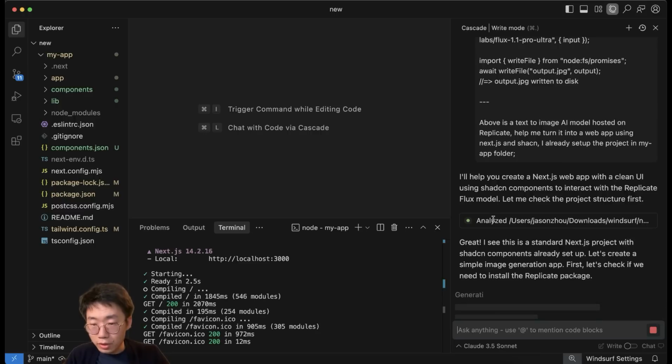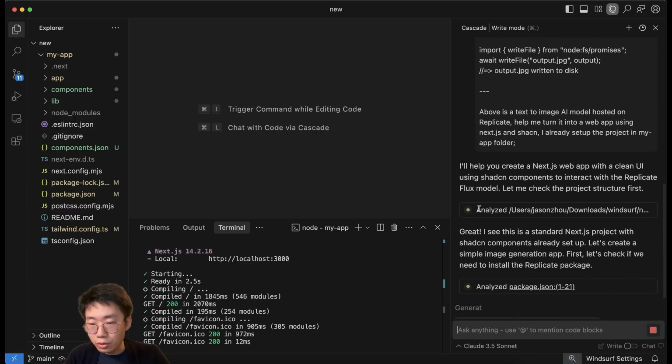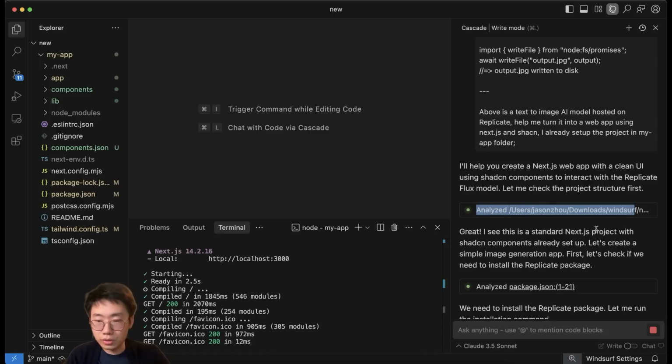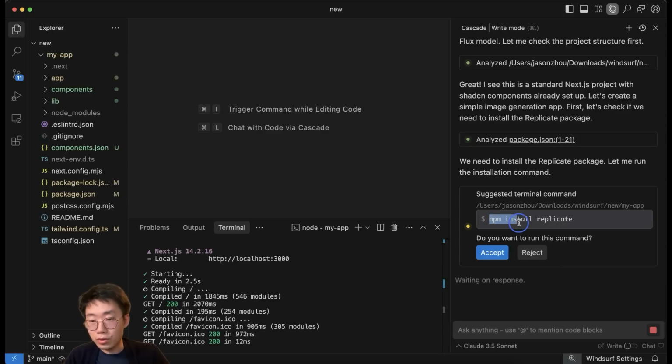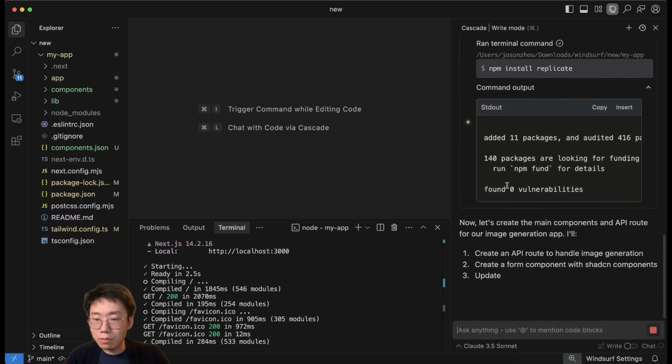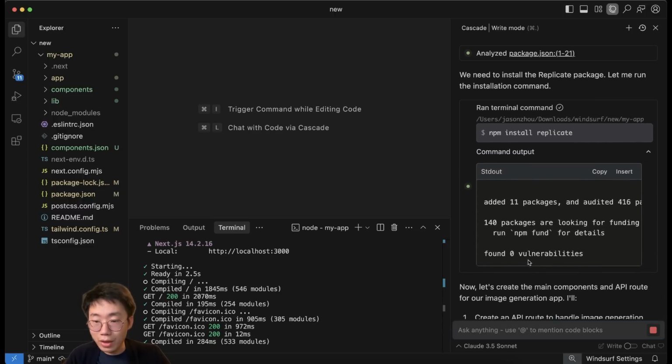And you will see that before it implements any code, it will first try to analyze your project structure to understand where to create which files. It identified that the Next.js project and Shadcn components are already set up. Next, it also shows this UI, asking me for approval to run certain terminal commands. So it is able to actually run commands directly. If I click accept, it will run the command and get a result. If there's no error, it will continue.